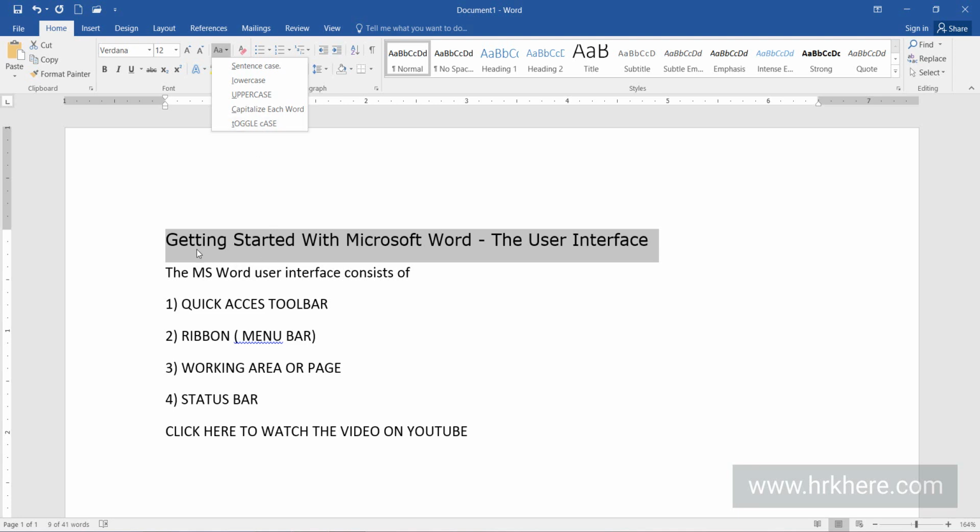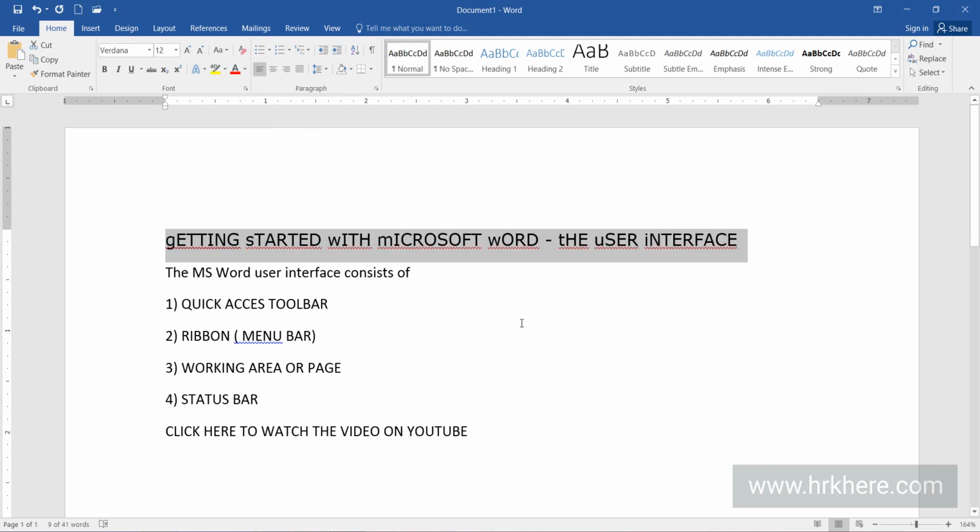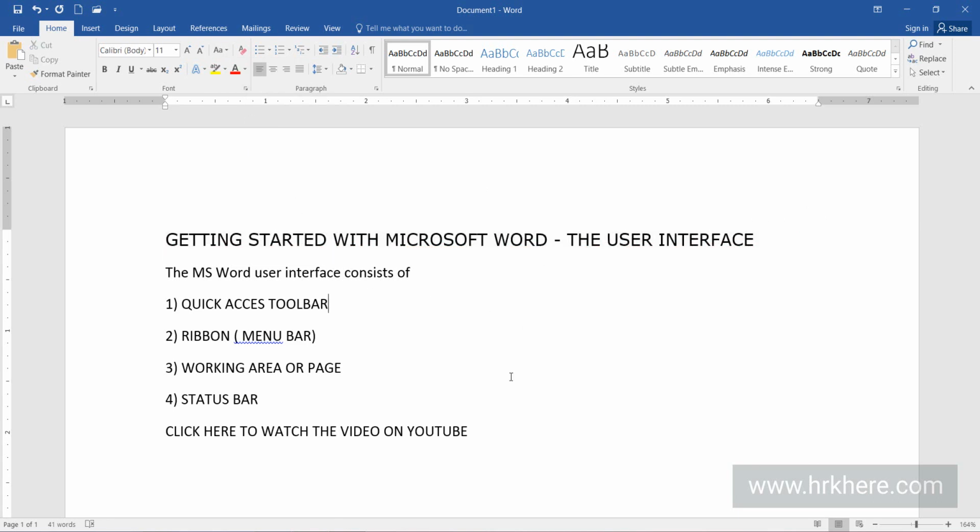Currently the first letter is capital here and all the other letters are lowercase in every word. If I click on toggle case now, you can see it is exactly the opposite of how it was just now. The first letter is lowercase, all the other letters in each word are uppercase. Got it? Let us select the complete sentence and click on uppercase. Got it? So this was basically about the font style, font size and text case.